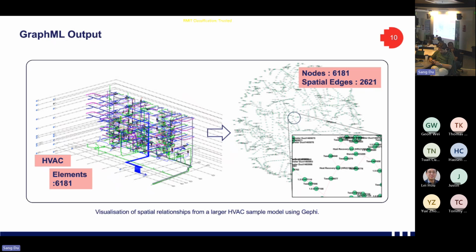So this is one of the examples for an HVAC system, and we can visualize these using software such as Gephi. This is the graph representation. If you want to show how the graph looks to different stakeholders, you can use these visualization techniques as well.